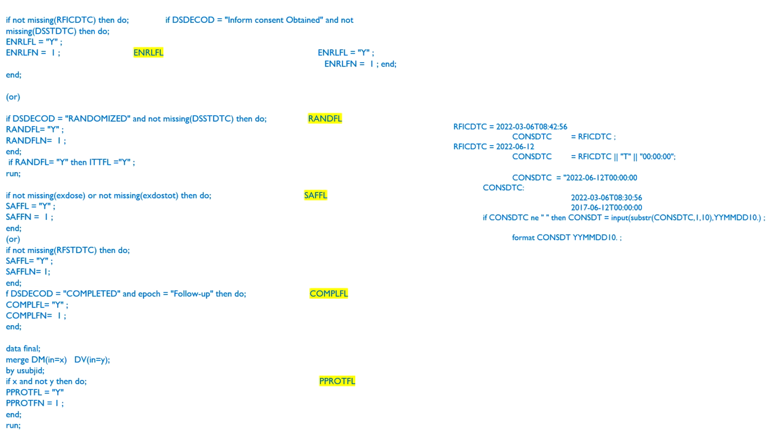So the first flag is the enroll flag. Enroll flag is nothing but the informed consent flag, right? So if we obtained informed consent data, for that we need to capture Y. So here I kept the coding. If not missing of RFICDTC, then do enroll flag is equal to Y, or enroll flag numeric version, and this is the character version. This RFICDTC source we can get from the DM domain.